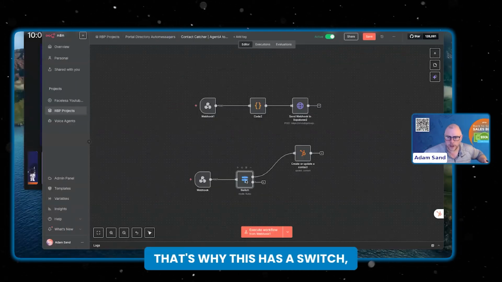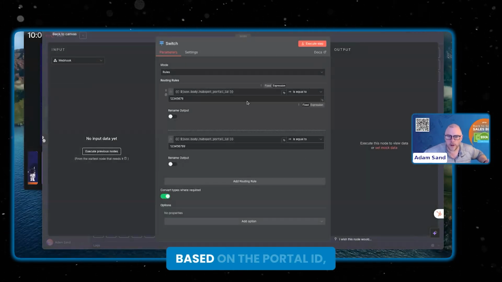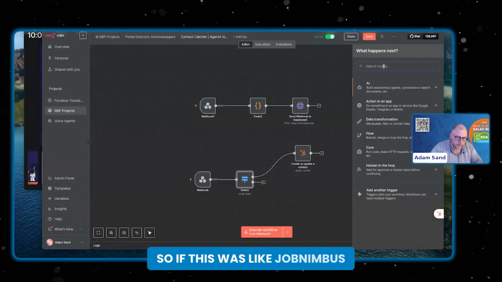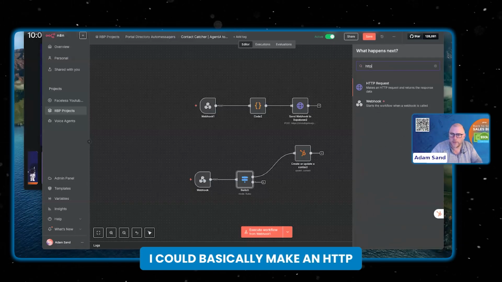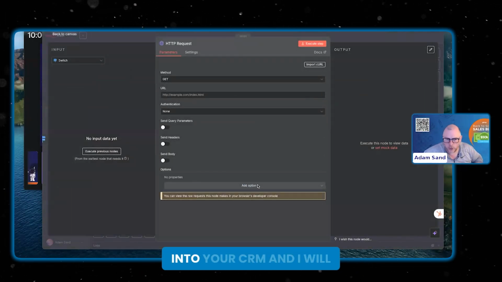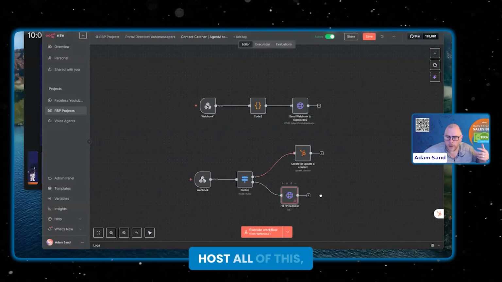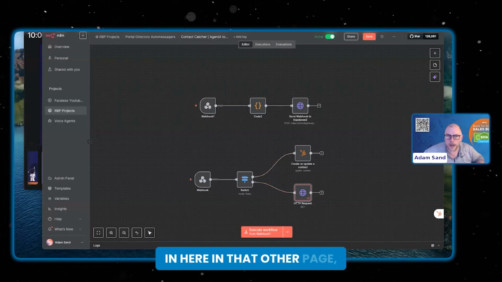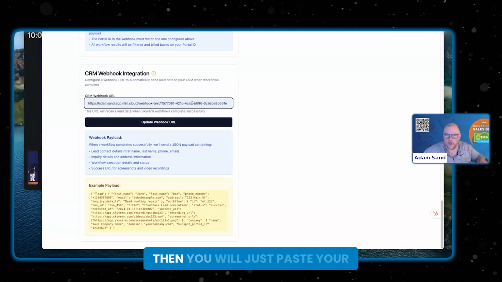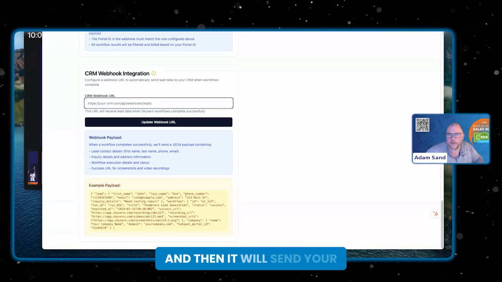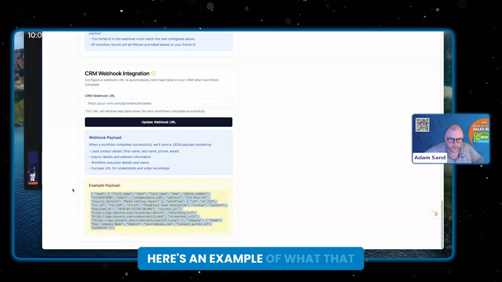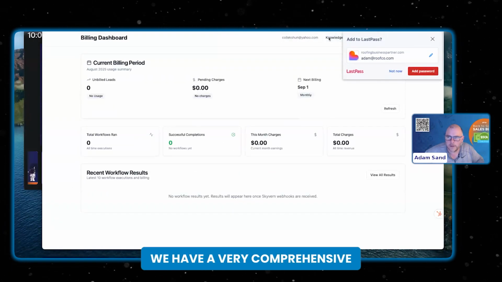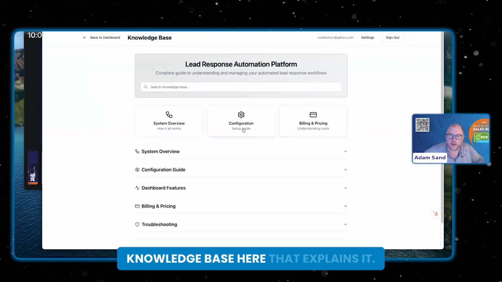That's why this has a switch, because then what I'm going to do is basically say, okay, based on the portal ID, we're going to basically create branches. So if this was like Job Nimbus or whatever, I could basically make an HTTP request and I could post this into your CRM, and I will host all of this, or you can just give me your webhook. If you put your webhook in here in that other page, then it'll send that lead there. Then you will just paste your webhook in here, and then it will send your leads into your CRM. Here's an example of what that payload looks like. And if you're not sure how it works, we have a very comprehensive knowledge base here that explains it.